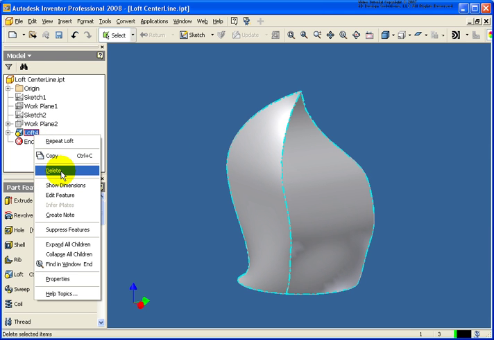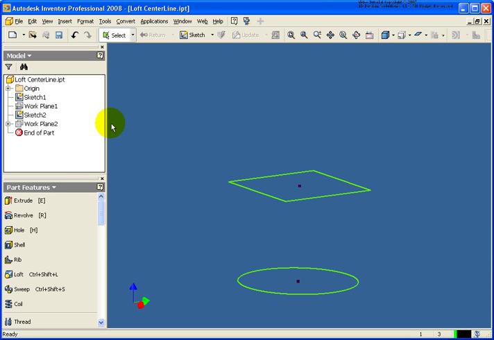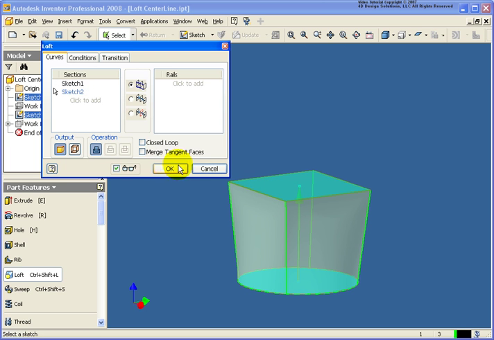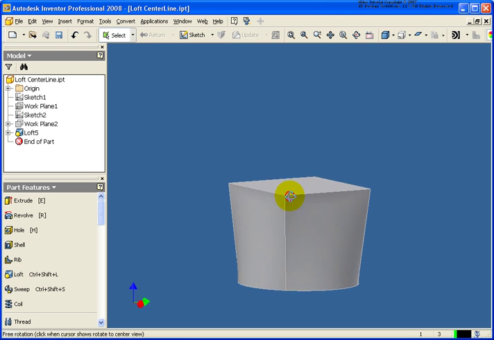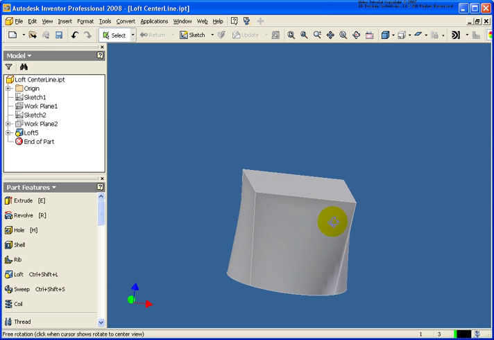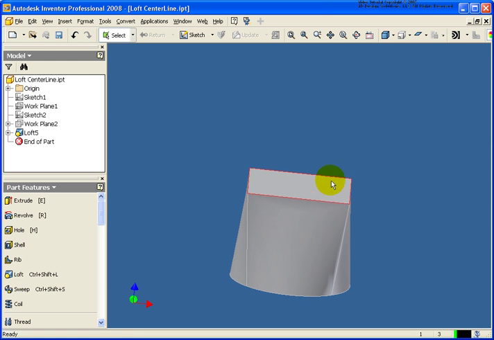I'm going to go ahead and again delete that. And I want to show a different operation here. I'm going to create another loft. But in this case, I'm just going to go from the circle to the square. Let's click OK and see what happens. A very simplistic loft. But there are going to be times that you may want to go back and actually have some twist involved inside of your loft.